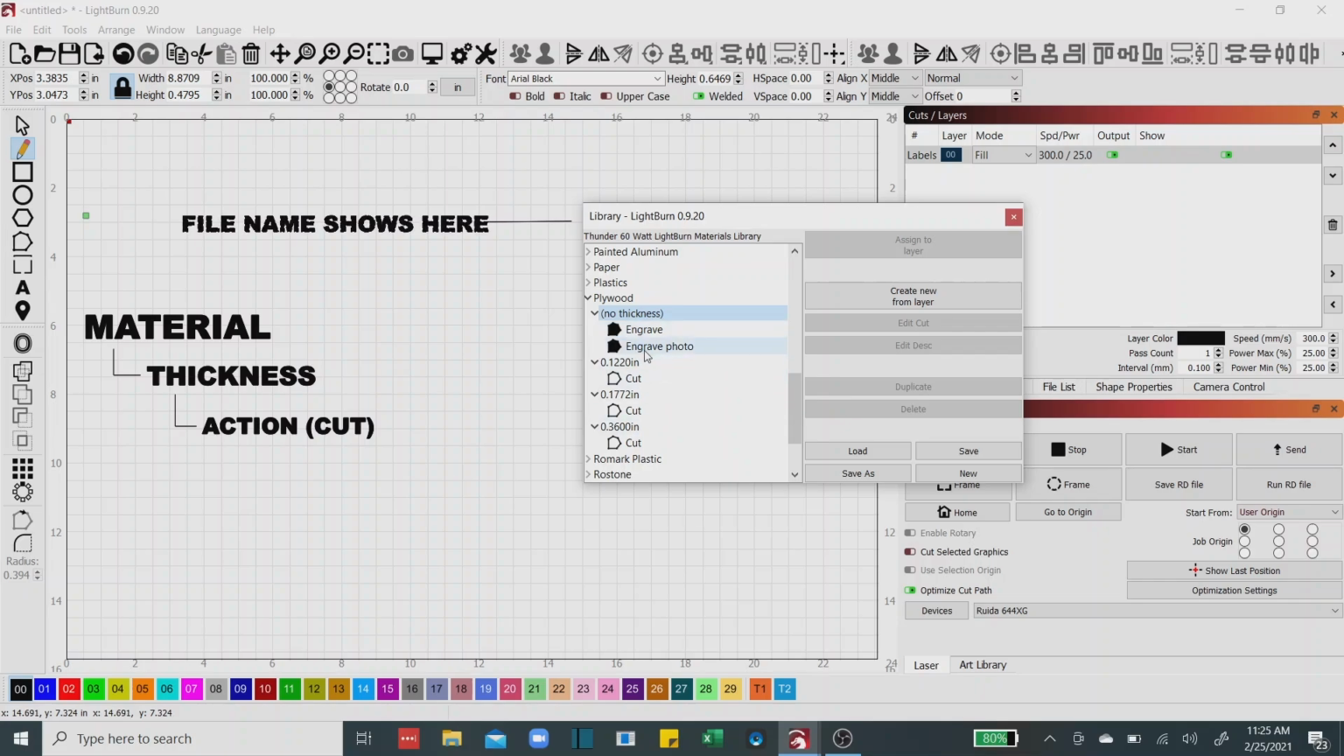I have to select the very lowest layer, or this section right down in here, before it opens up and gives me the ability to either assign this information to a layer, or to edit the existing cut, or to edit the description. And so we'll get into more of this when we're actually building a library, but I just wanted to give you a sense of how this is all determined.